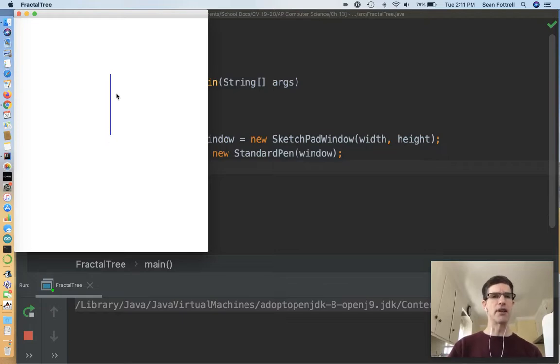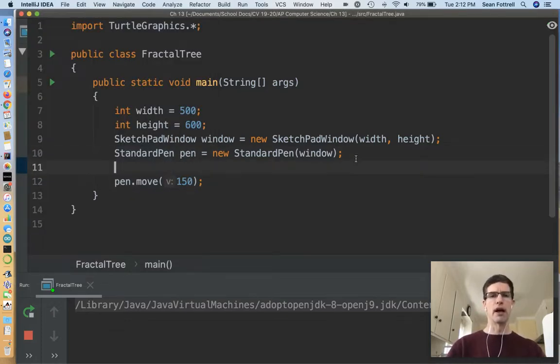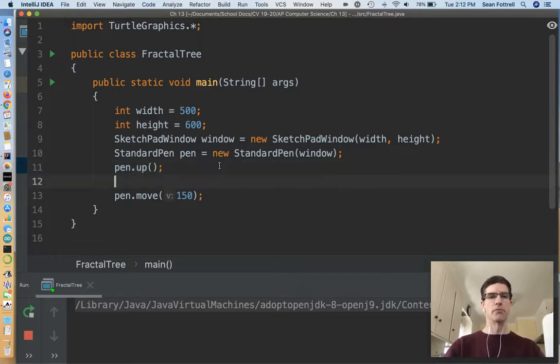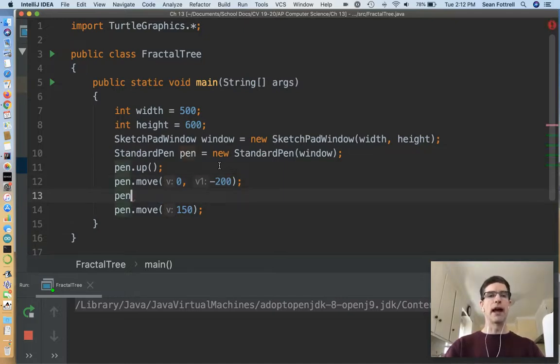So it might be nice if this is going to be the base of our tree to move this thing down. So let me start at a point which is lower down than 0, 0. So before I actually move my pen here, I'll say, let's lift the pen up so it doesn't draw when we move it down. We'll then move it down a ways to a new location. And so I'll say still centered horizontally, but we'll go down like 200. Okay, and then we can put our pen down so we're ready to draw. And let's see if that looks like a better trunk for our initial part.